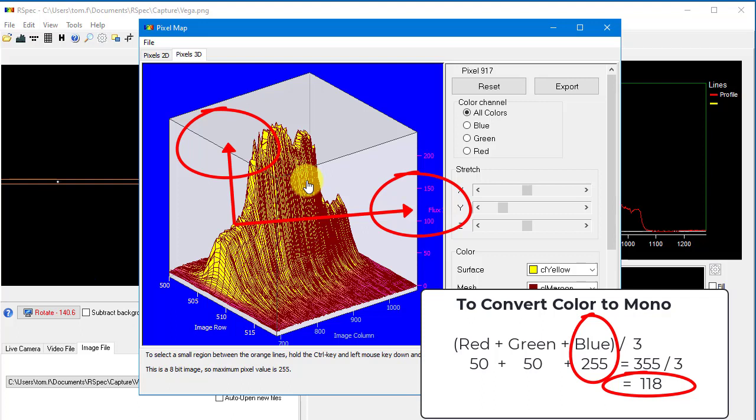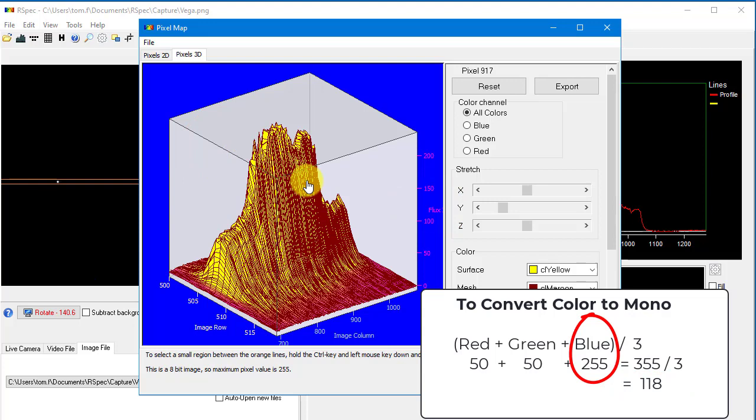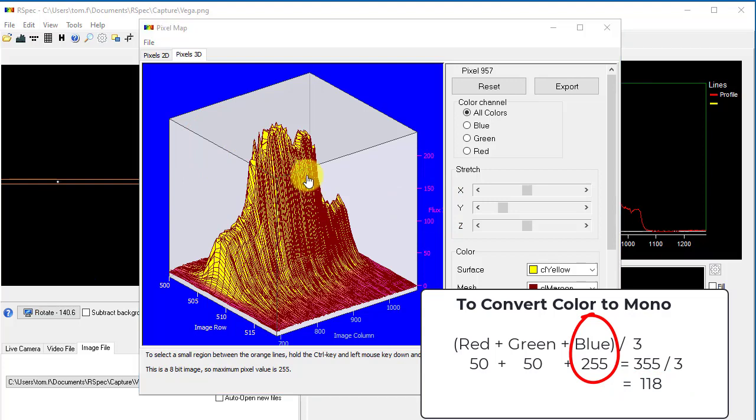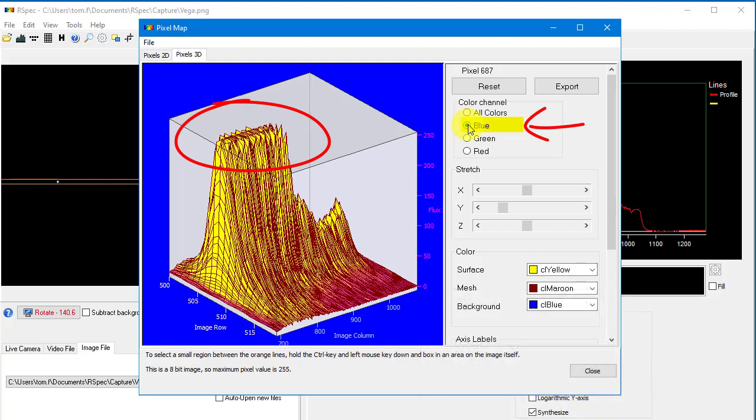So this averaging, which is unavoidable in order to get a single intensity value, is hiding the fact that we've overexposed our blue pixels. So how can we detect saturated pixels in color images? We can use this color channel feature in RSpec. Right now, the 3D graph is showing all the colors in that combined average. Let's look at just the blue channel by selecting this radio button. Wow, the blue channel is completely saturated. Look how flat top that is at the maximum pixel value.